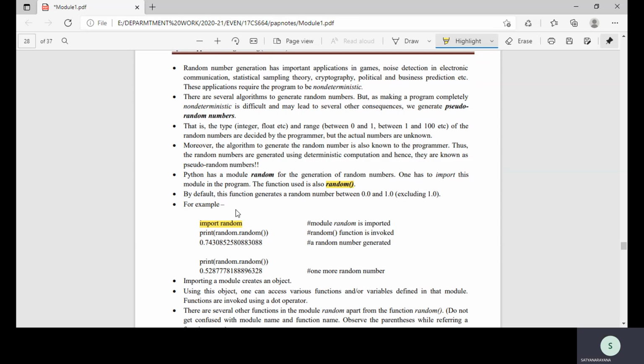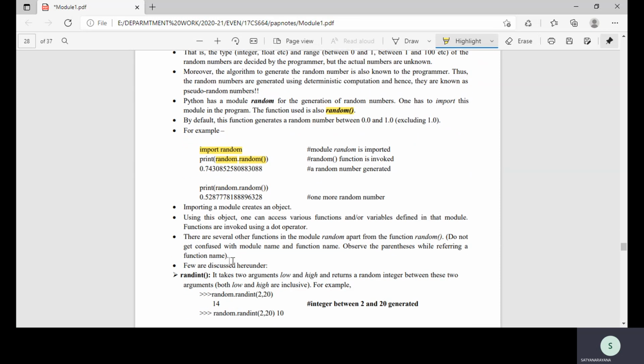When you want to generate some random values, you can use the random package and, under that, the random function, and one random number will be generated. If you type the same statement again, another random number will be generated. So whenever you want to provide some random inputs to a particular activity or application, we can make use of it.